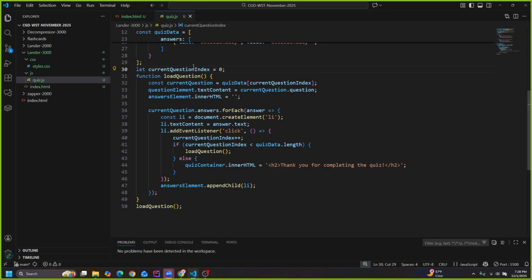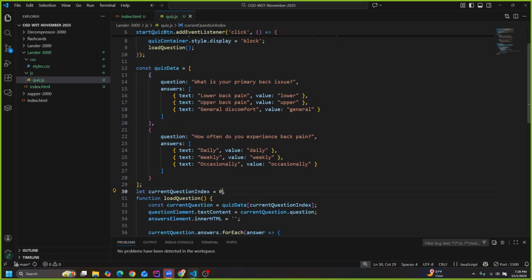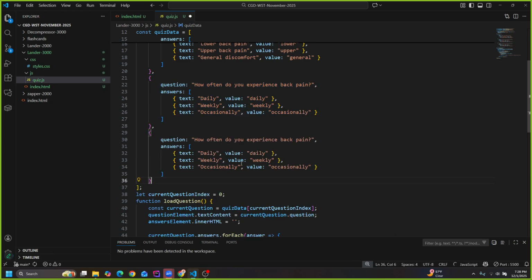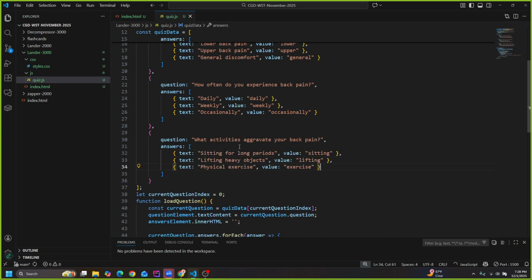I want to add another question. So to add another question, since we know that the questions are here in the quiz data, I want to add a third question. And basically just copy this, put a comma here and paste it. Now we have a third question, but we got to change it. It's not the same question. So what activities aggravate your back pain? And then for the answers, we come up with 3 more. Sitting for long periods, lifting, physical exercise.